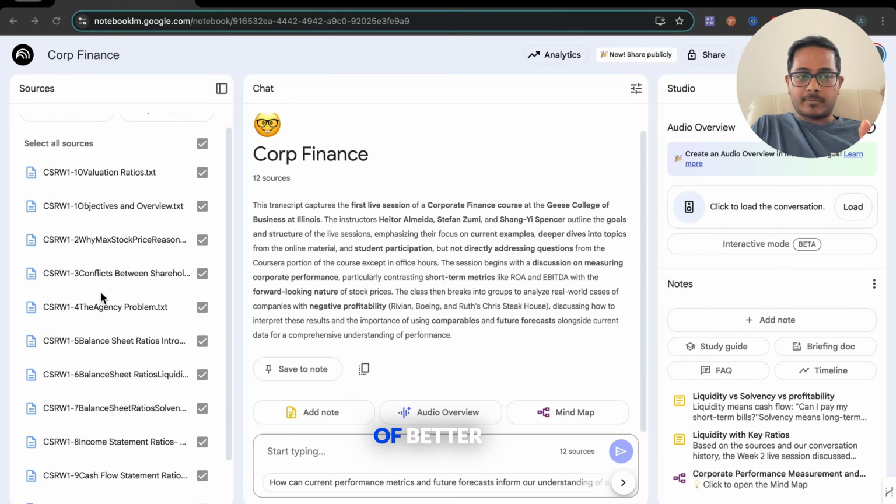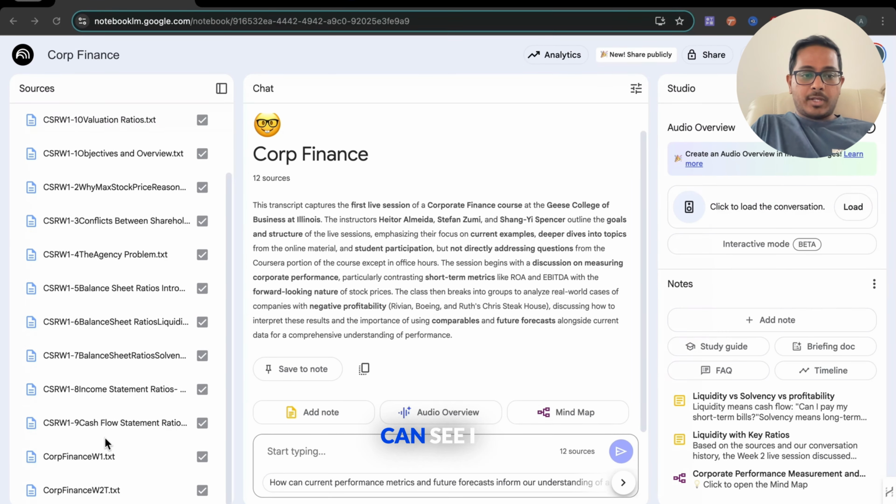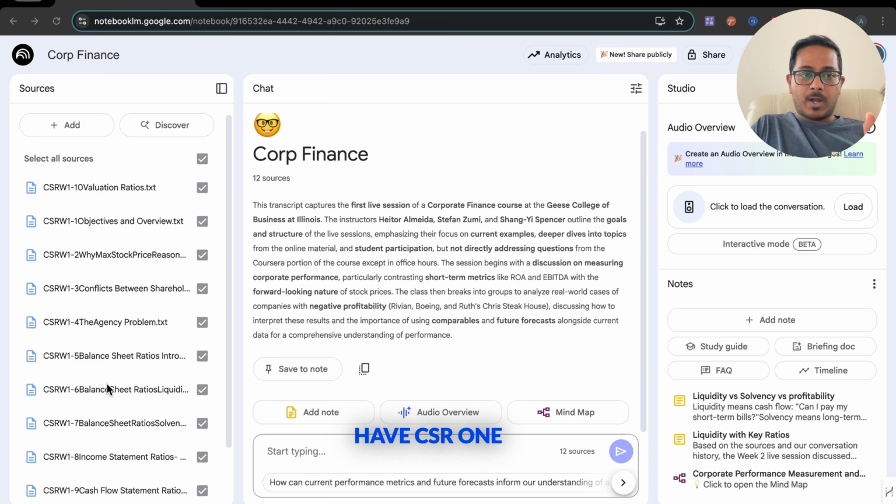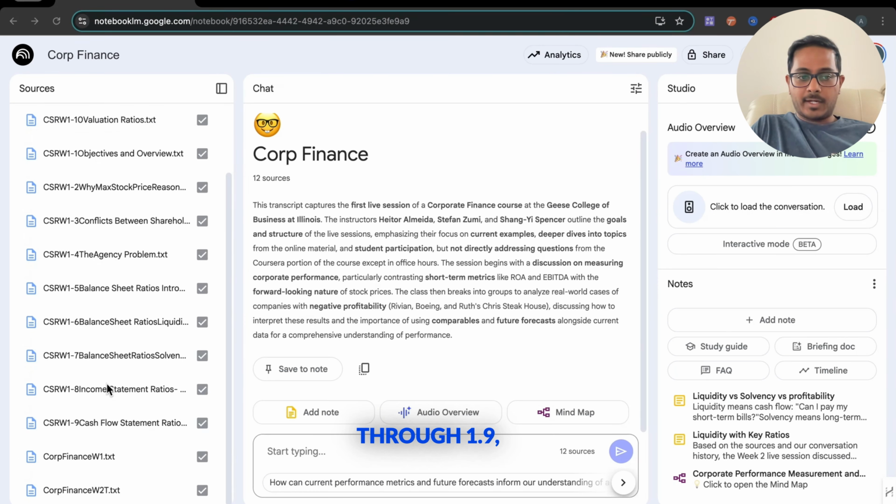And for the sake of better understanding, I renamed them in such a way it's easier to go between these documents, select and unselect if I wanted to focus on a specific topic from a specific section of that course. So here you can see I have CSR 1 through 1.9, and I have another set of transcripts, which again, everything is in text format. You can upload whatever format you want. It can also take audio format. I don't know if it can take video, but it can take Word, PDF, pretty much the textual format.